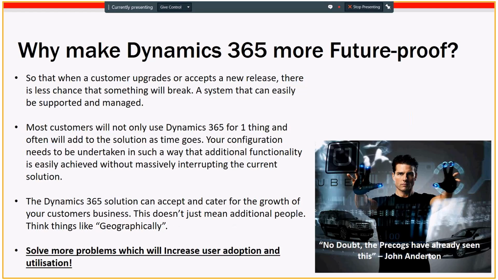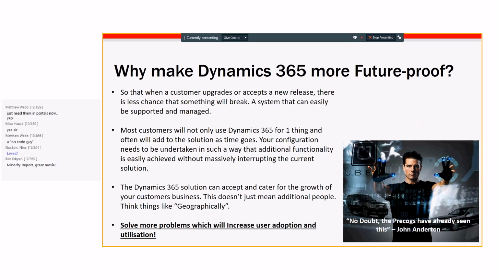So first of all, why make Dynamics 365 more future-proof? In my experience, when I worked particularly in CRM 3 and Dynamics CRM version 4, there was a lot of custom code and a lot of stuff people just did on the fly, because I think Microsoft was still building that support platform. We try to make things more future-proof so that when a customer upgrades or accepts a new release, there's less chance that something will break, promoting a system that is more easily managed and supported. If you've got tons and tons of custom code in there that's not supported, that system isn't future-proof. So we'd like to focus on making it more future-proof for our customers and making things easier.